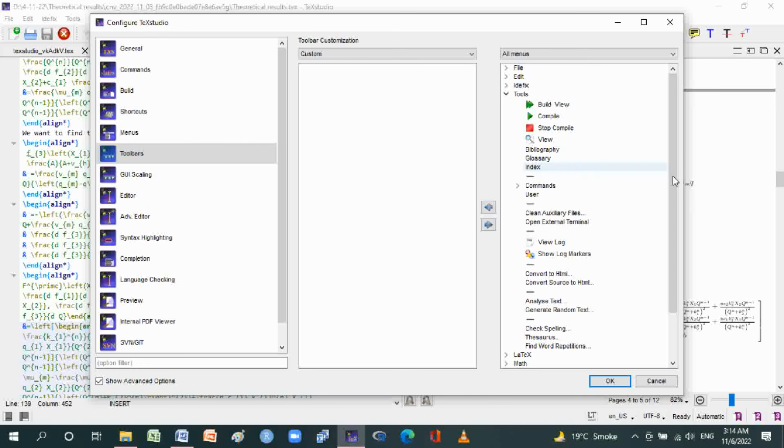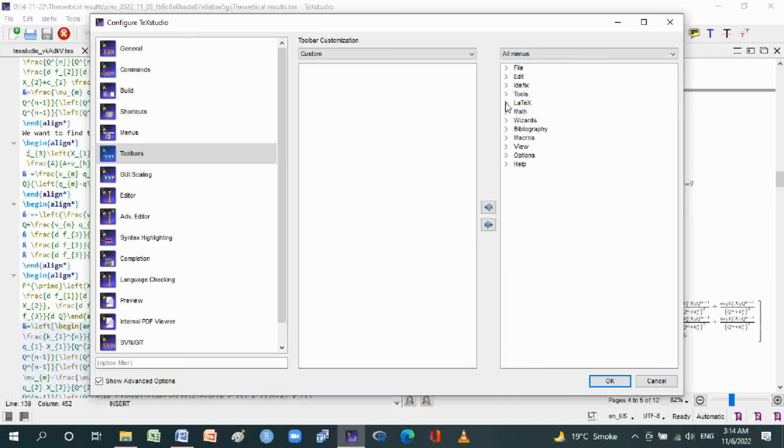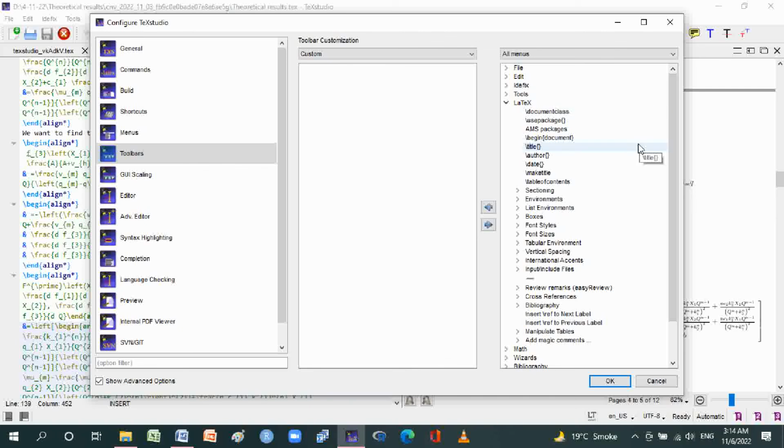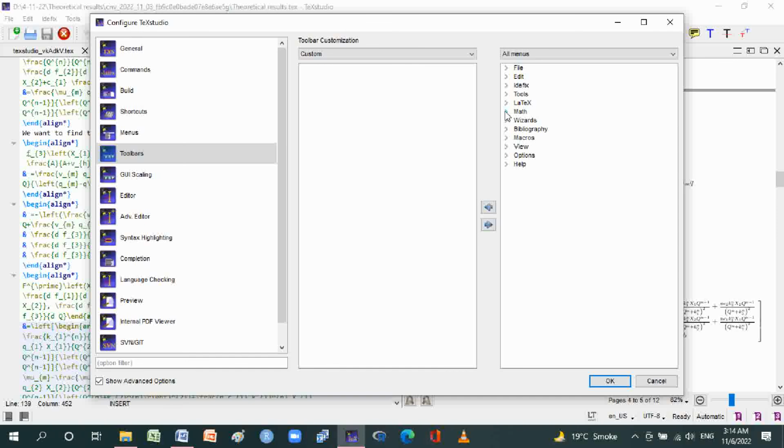In tools, we see build and view, compile, stop compile, view, bibliography, glossary, indexes, and also available are layers and so many others. In LaTeX, we see document class, use package, ams package, begin document, title, author, and sections in LaTeX. And in math, we have already discussed.